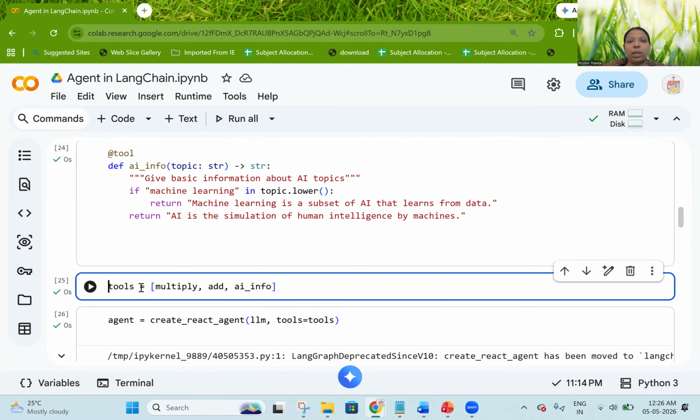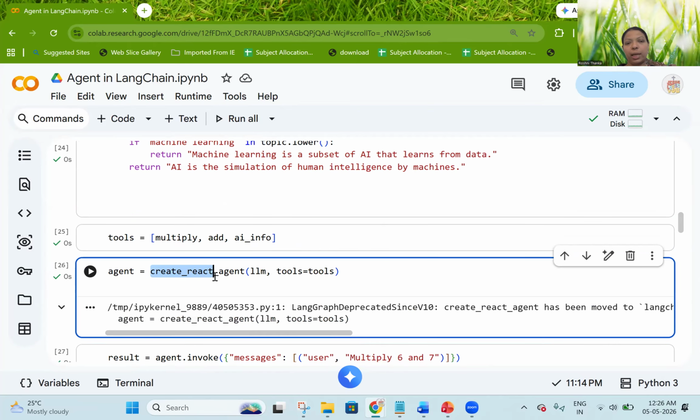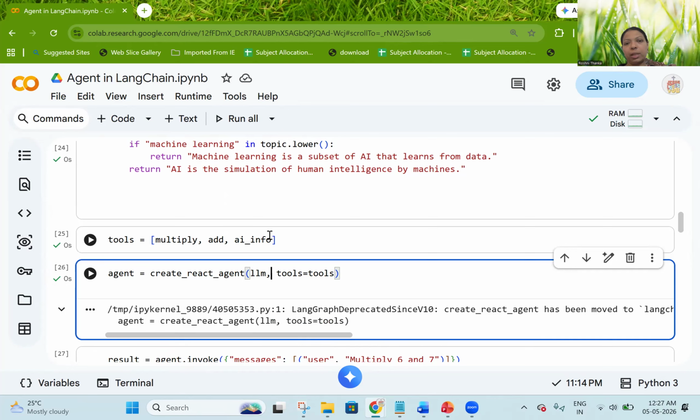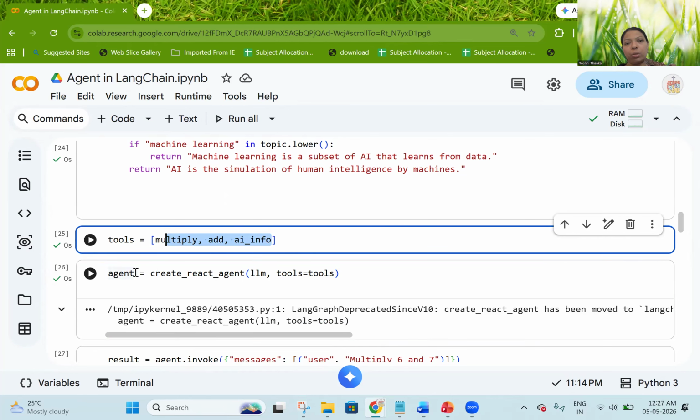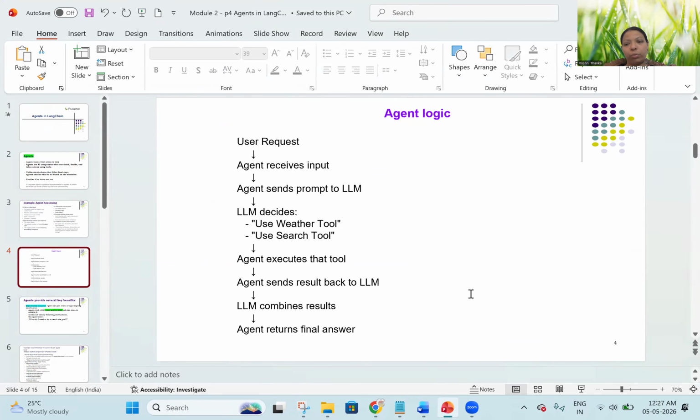And now for an agent, I'm creating, as I told you, a create reasoning action agent. I'm giving the LLM also all the tools. So here I have three tools, and I'm creating an agent with the three tools. Whenever I give any question, as I showed you in the flow diagram, the user gives a query, the agent receives the input and sends the prompt to the LLM, which will be deciding. So when you make an agent, it will have the LLM and all the required tools.